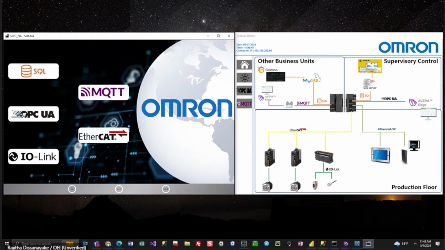Does automation playback, is that just kind of baked into it, or does that require an additional license? No, it is included in the standard Sysmac Studio license. It does not require any additional licenses.